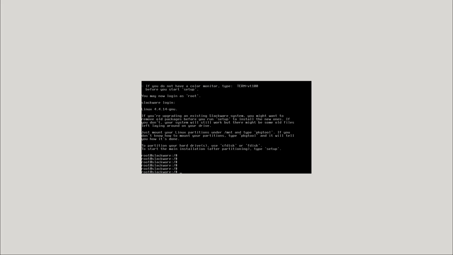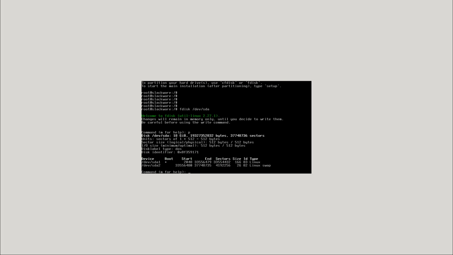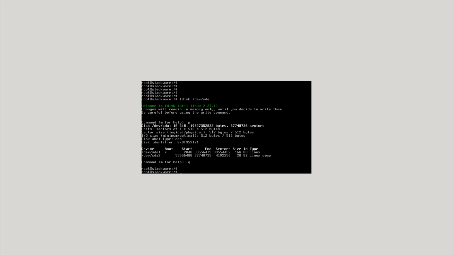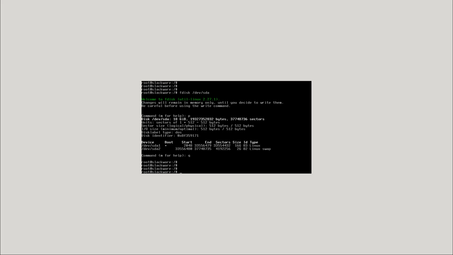All right, so we're in here. Normally we would do disk partitioning. I'm just going to show you that I have a swap partition, a 2 gig swap partition, and a 16 gig root partition. It's set to active. This is a real typical type of disk partitioning scheme. And normally I'd also have a home partition, but this is just for demo purposes, so I'm not going to bother with that. All right, so our partitions are ready.